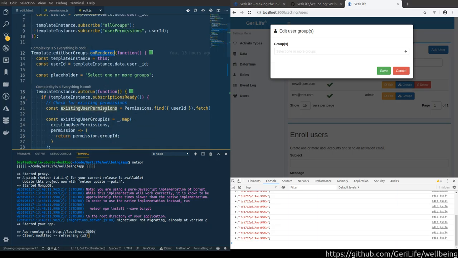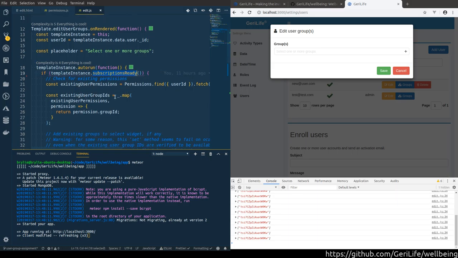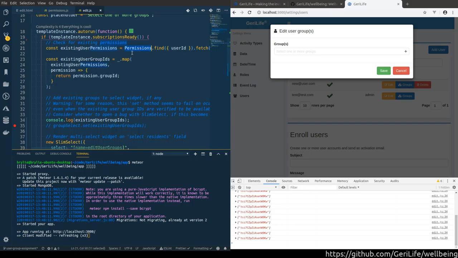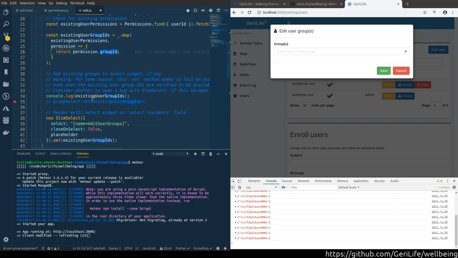The DOM is available. This is a reactive data source, so when the subscriptions are ready, it'll run everything inside here. It'll find the permissions and get the group IDs. And again, they're all logging here.